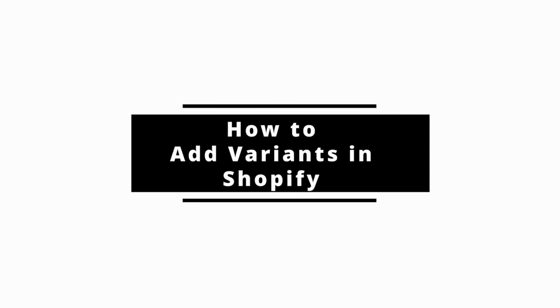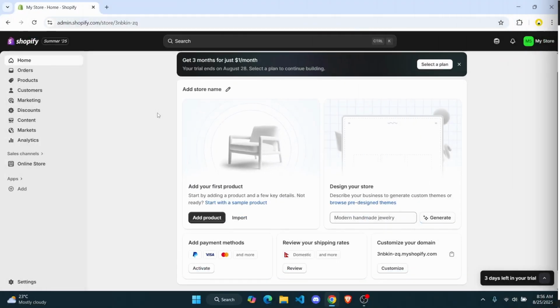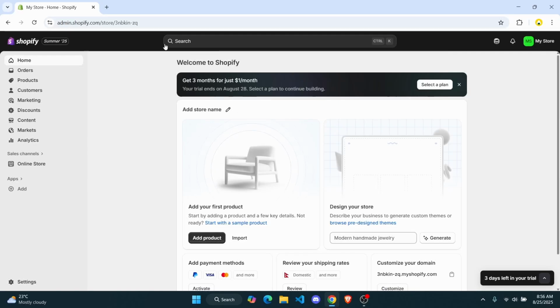How to set up variants in Shopify. Hi everybody, in today's tutorial we're going to look at how you can easily set up different variants in Shopify.